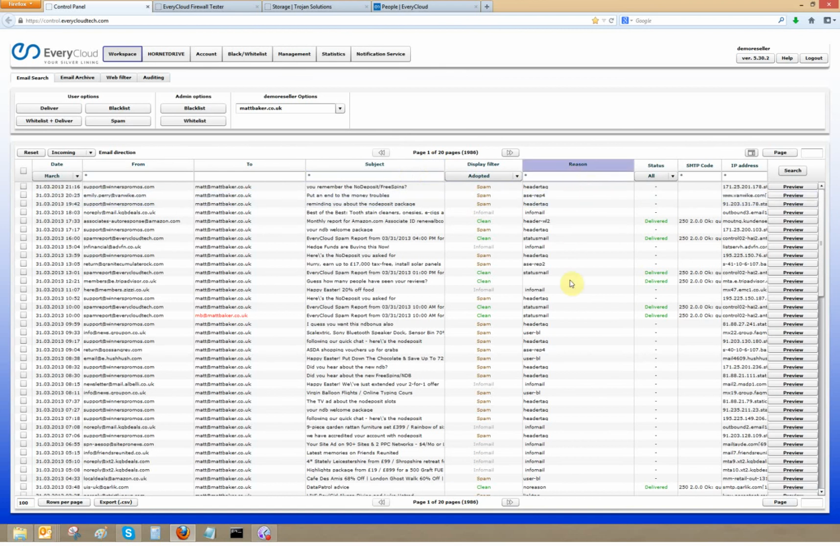And we can also filter on the reason code as well. If you need any help at all and you need to find out what some of these reason codes are, if you click the help button in the top right hand corner, this will download a copy of the control panel manual. You will be able to download and view, I think it's something like 70 pages of well documented information on the control panel.